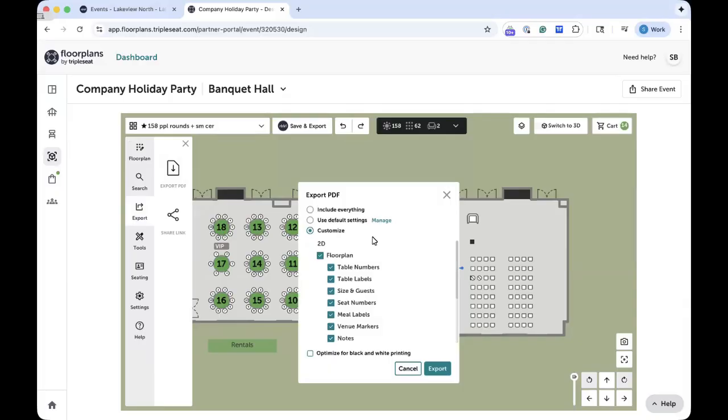When I click on Customize, now this list probably looks familiar to you because it's the same list in your view preferences. But this list is what will actually translate into your PDF itself. So be sure to uncheck or check off the things that you definitely want to be able to see. Anything that you don't need, of course, just use those little check boxes. Once you're done here, you can simply click Export and that PDF will be sent to your user email.